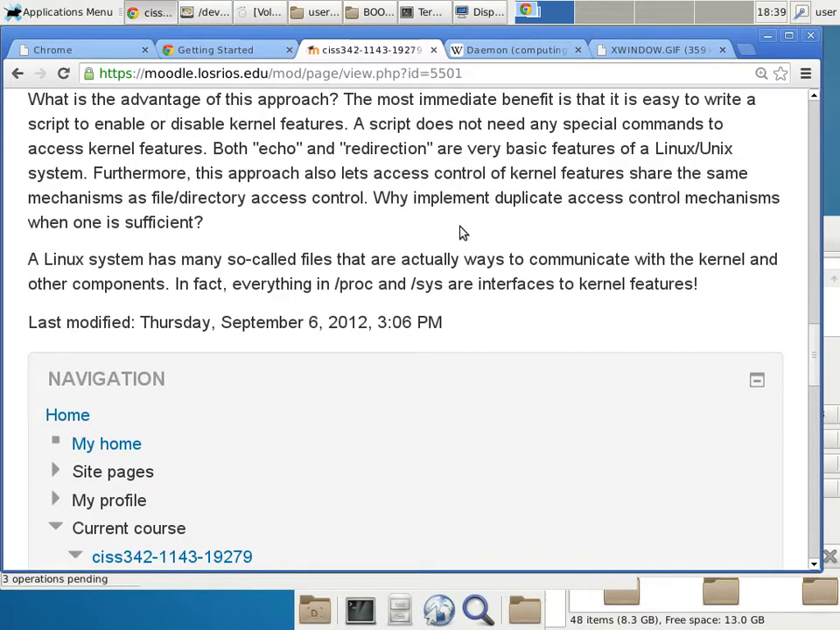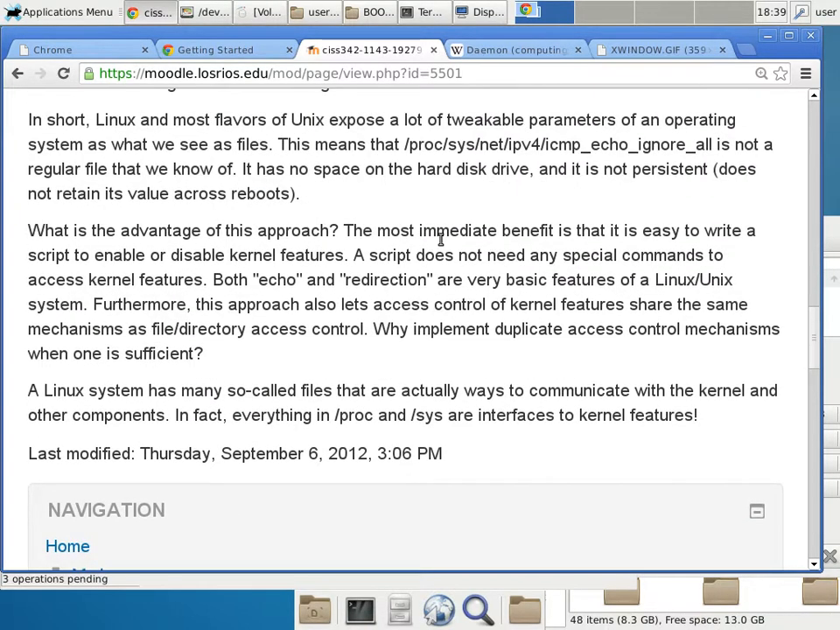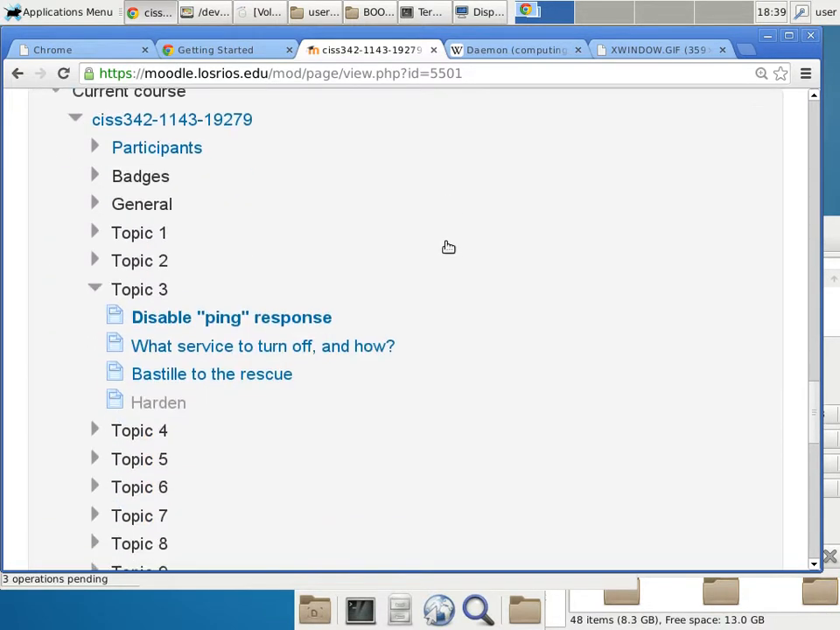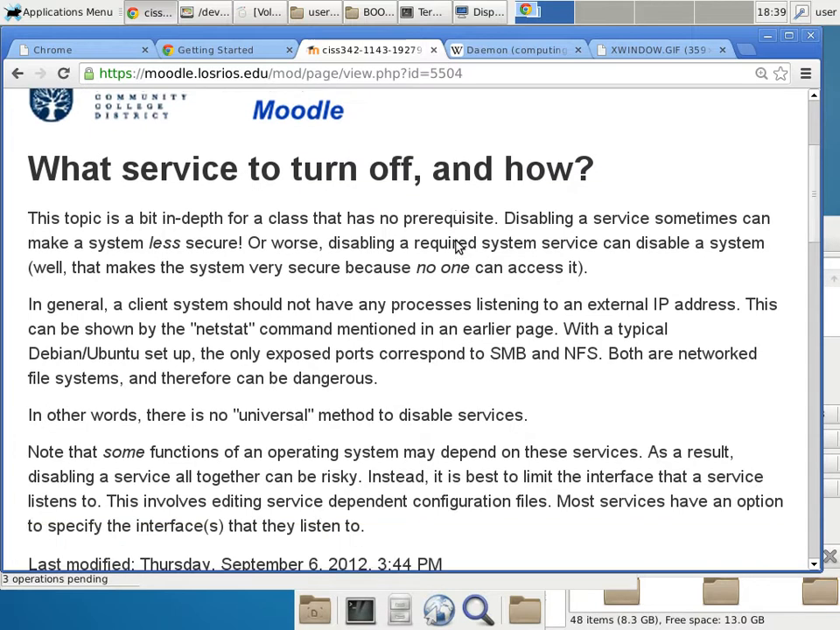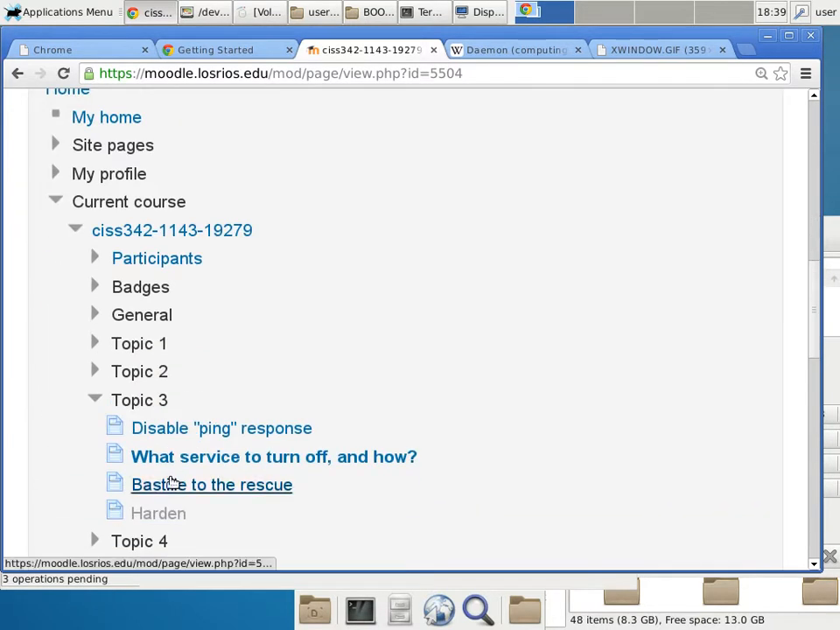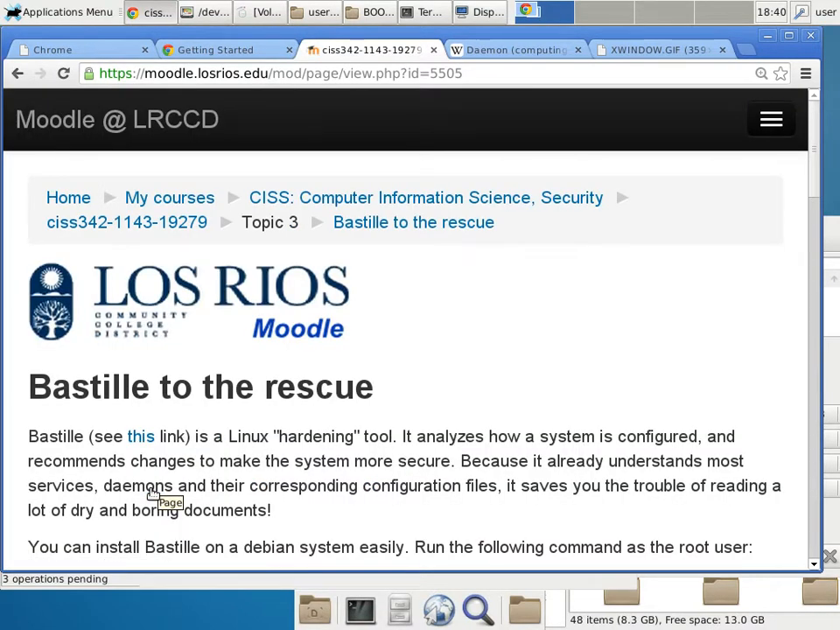So if you want to stop responding to pings altogether, and I do not remember to put it here, I'm going to have to finish this note to specify what to do to stop responding to pings permanently. There's a way to do it: what services to turn off and how to turn off the services. And then the last part here is Bastille, which is a hardening program. What it does is it looks at the current configuration of your computer in detail, and it will try to identify stuff that can cause security concerns. We'll have a homework assignment to do something with Bastille.